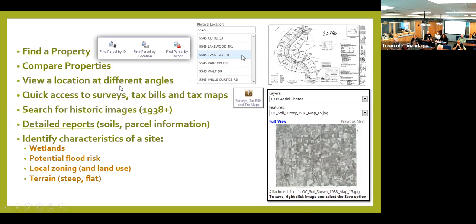We do have access to any surveys that have been filed with our county clerk. We have tax bills as well as tax maps. If you do not see surveys, it's possible, and I always recommend you check with your zoning office. It's possible that there are survey maps in a file somewhere in the zoning office that haven't been processed and scanned through our county clerk's office. So if there's anything you don't see that exists, let me know. If you can provide that to us, we can process it.